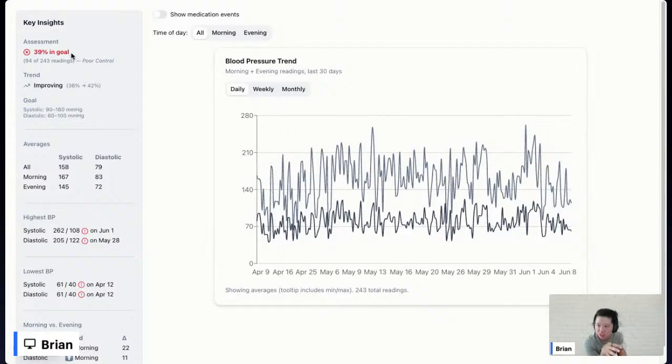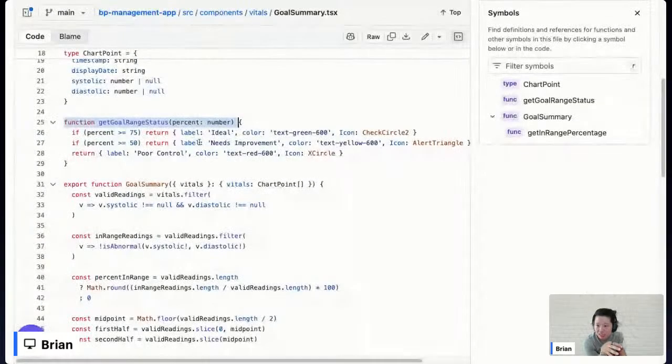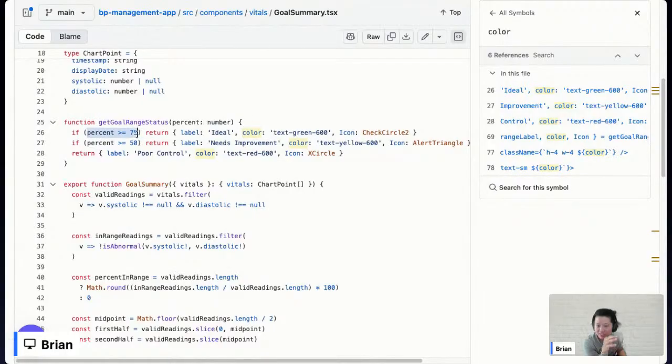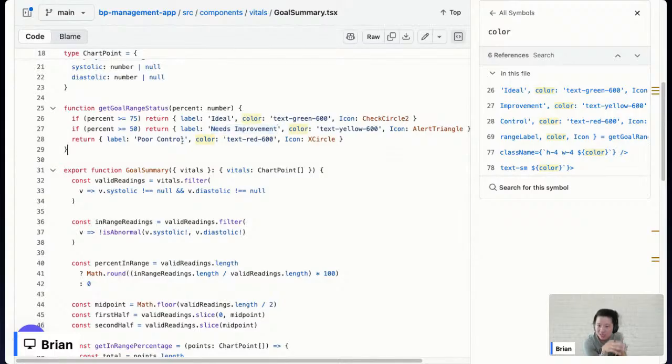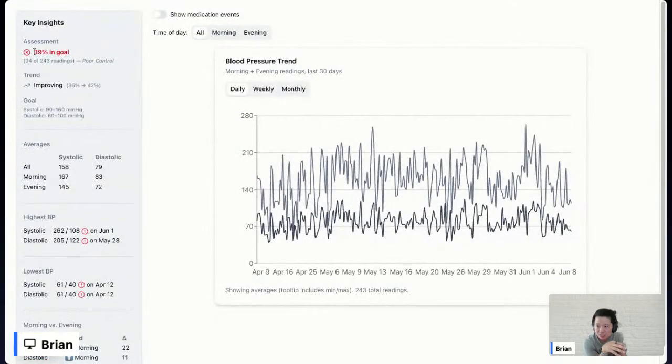I don't remember if I actually did any research on the percent in goal that I would label it, but in the code, I set it so that if at least 75% of the readings were at goal, then I would say ideal. If they were greater than 50, then it would say it could be improved. And anything that was not greater than or equal to 50 would be in poor control. So in this case, the calculated percent of blood pressure readings in goal was 39, so it's less than 50. So this right here is poor control.